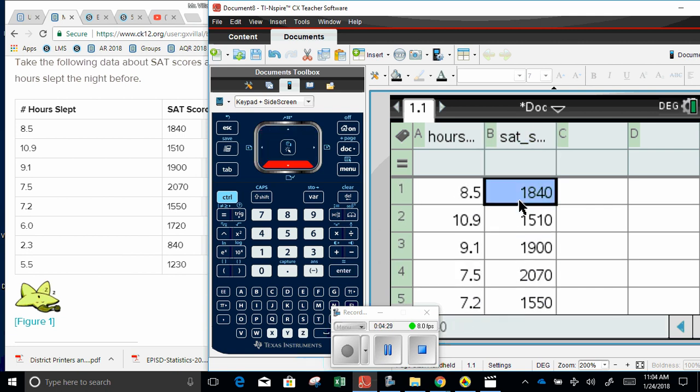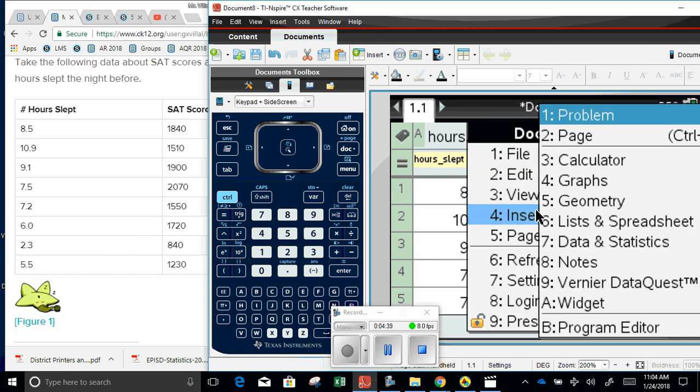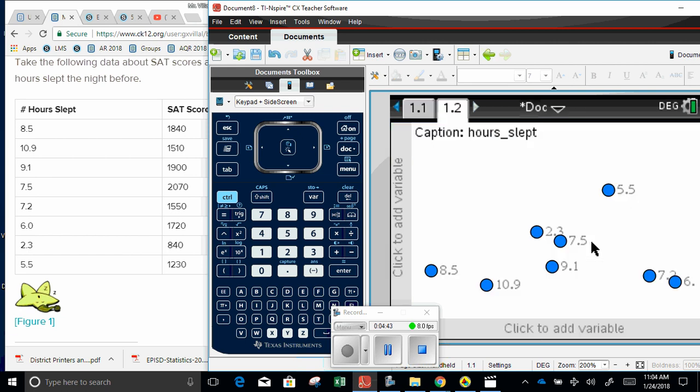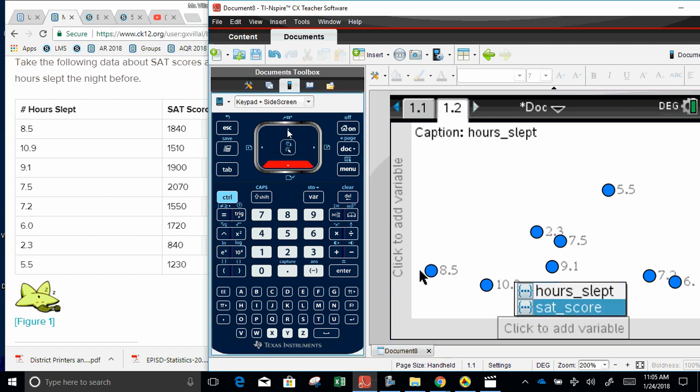Okay, here's the question. Which regression should I run? Before I do that, though, I'll need to insert a scatter plot. So again, insert choice 7, data and statistics. I'm going to display the data by clicking on the x-axis and choosing the hours slept.